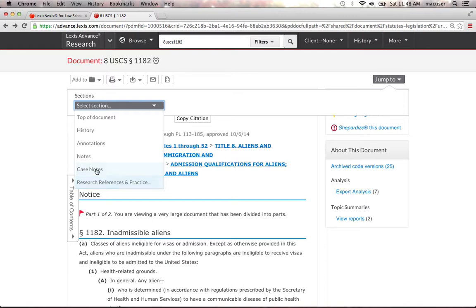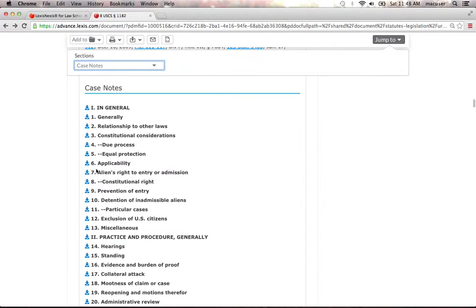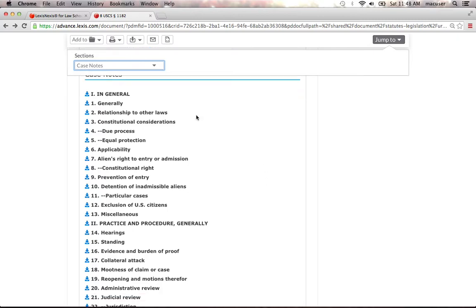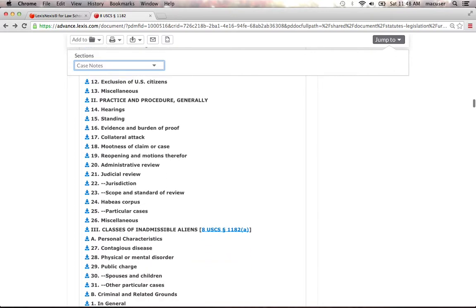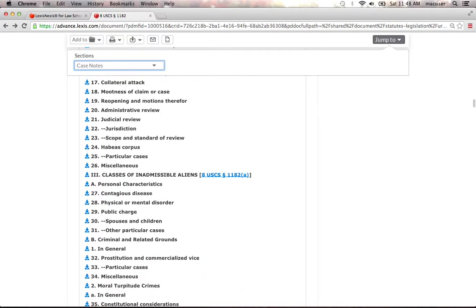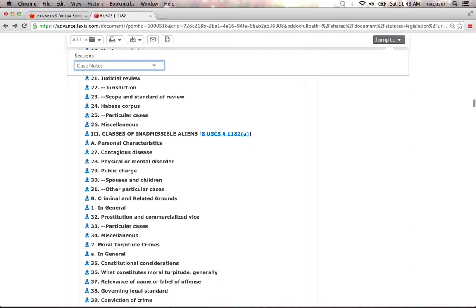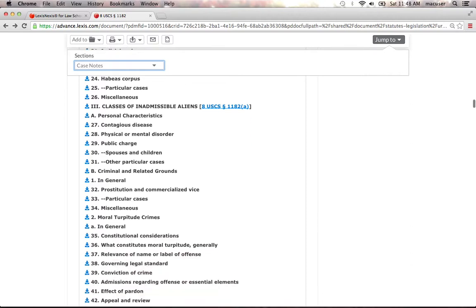So if you link into case notes, you'll see that we're dropped into an editorialized table of contents. So this is what the Lexis editors have put together that is basically, they've extracted every topic that is covered by the statute. And as we know, statutes are very voluminous. There's often many, many subsections. So like I said, this is an editorialized version of all the different sections contained in the statute.